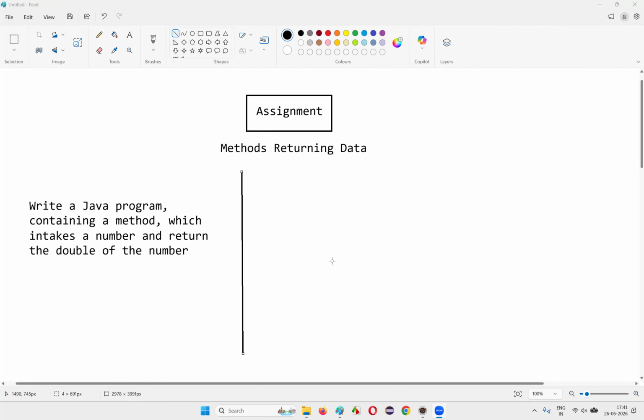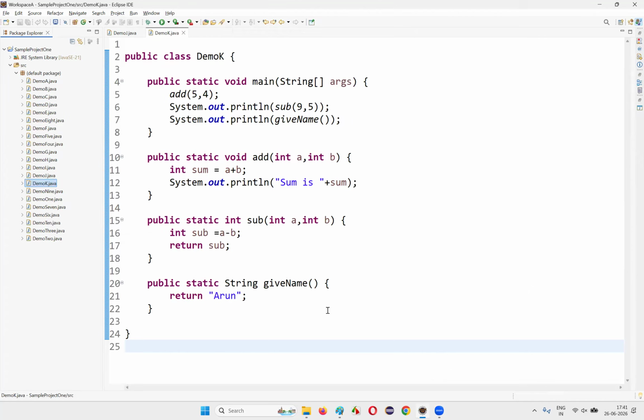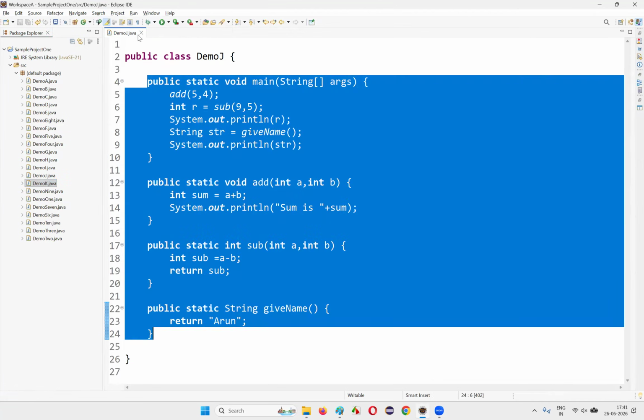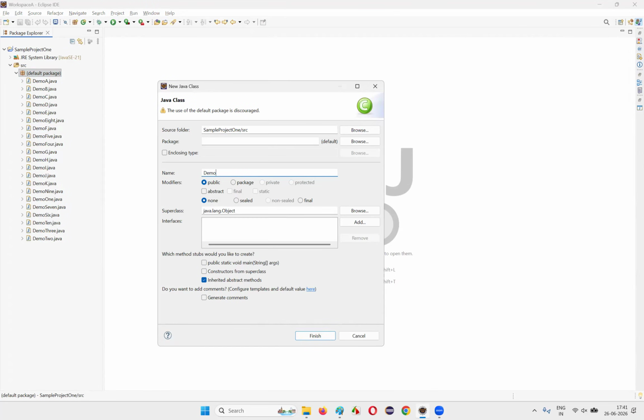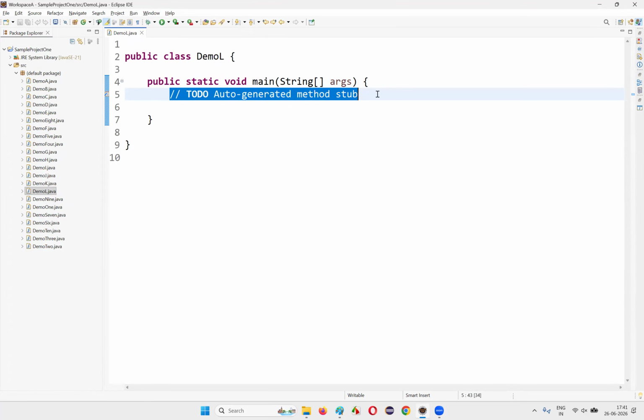Now you can pause this video, write the Java program, and once you are done, you can resume this video and now you can watch the solution for this problem and cross check whether your Java program is matching with mine. So let me go to this Eclipse IDE to give the solution for that assignment. Here I'm going to create a new class, demo. We'll create a main method here, auto generate the main method.